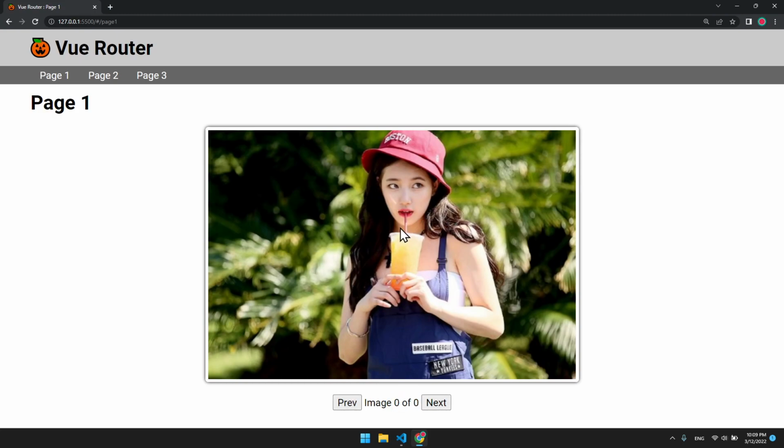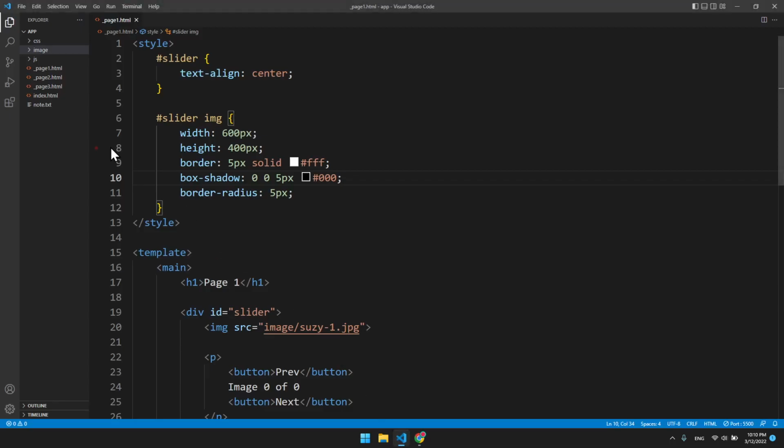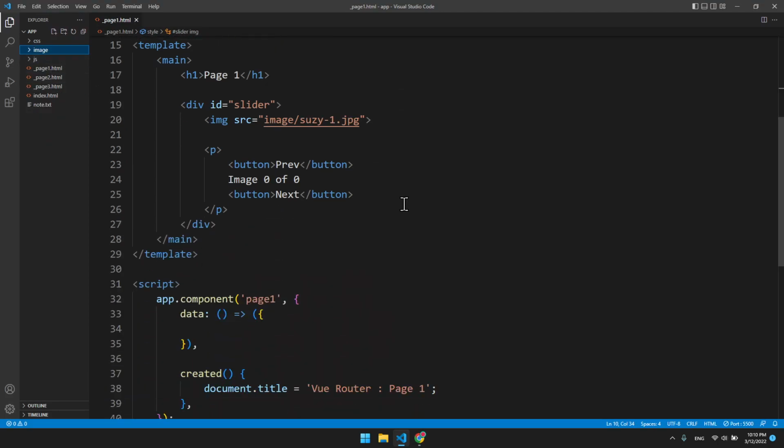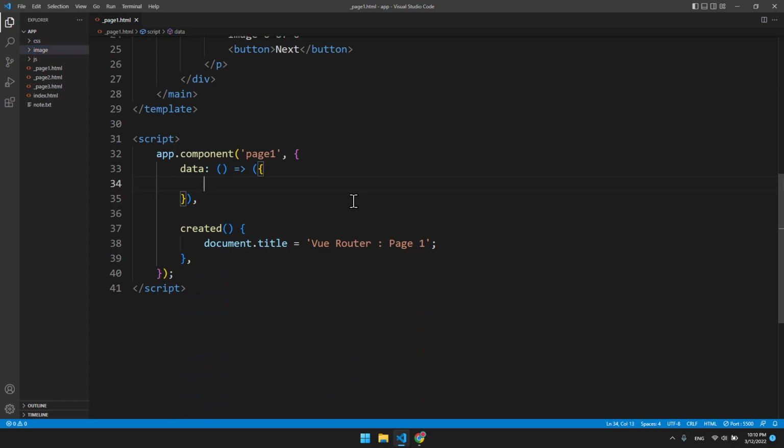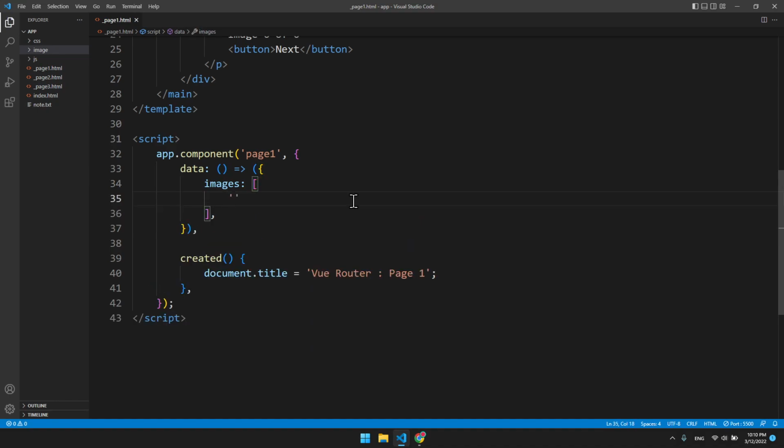So actually, I would like to make it able to slide between previous and next for the 4 photos inside my images folder, implemented by using Vue. So right now we'll go down here. We have to supply the data section already. We start by creating the image array. This array is going to contain all the 4 images, the paths to all 4 images. So my images are actually called Suzy 1 until 4, right?